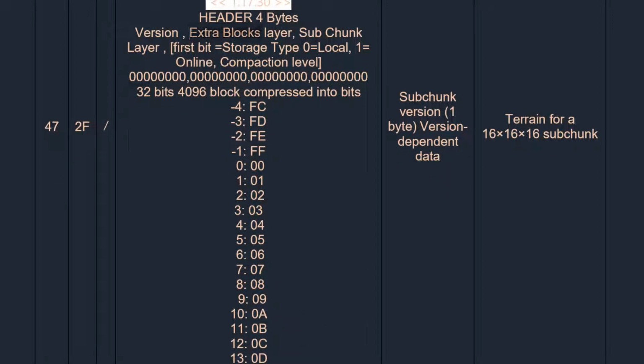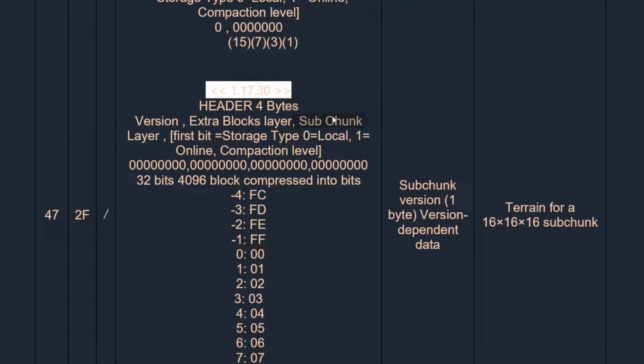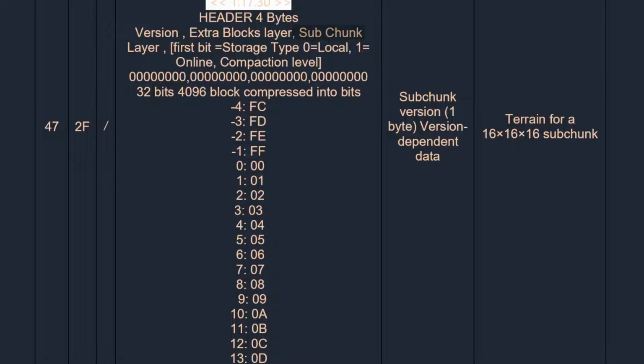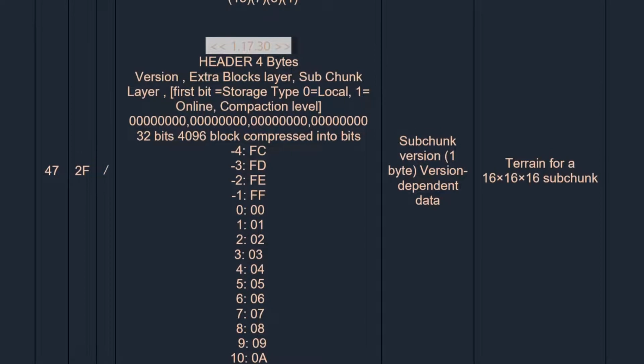Okay, so subchunk, you know what that means. These are all subchunks. They actually added it to the header in the new version, 1.17.30, so that is actually included. I don't know why they added that, maybe for some checksum things, but that's there, so you can utilize the key to double check some things when you're coding it.